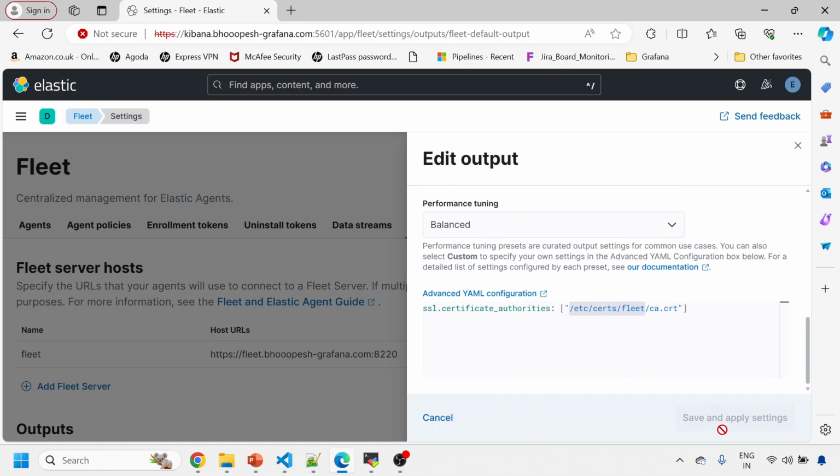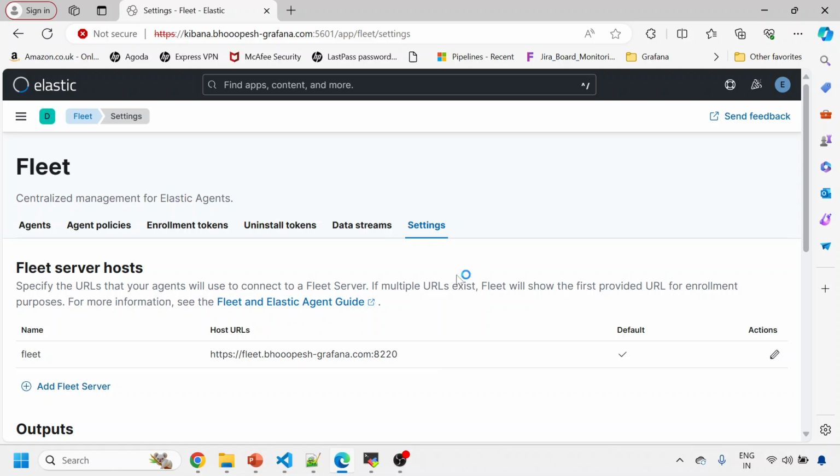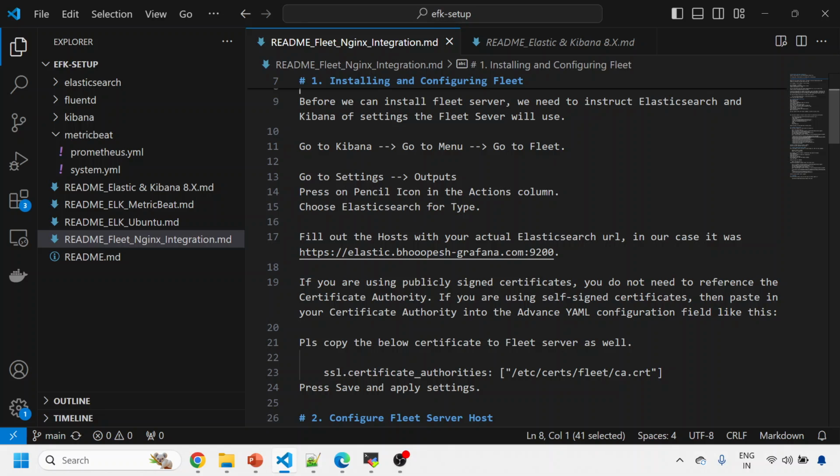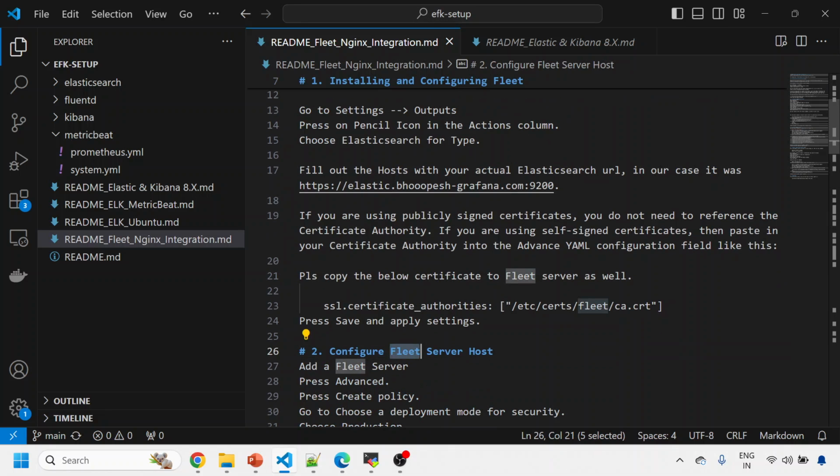You need to click save and apply settings. I'm not doing this entire process again at all. Otherwise, it will take around 1 hour to complete this session. So you need to just save this item and then go back to the documentation. Now you need to configure the fleet server host.